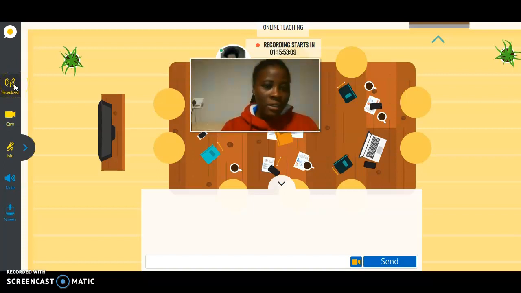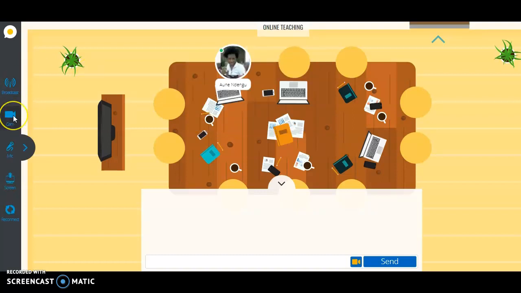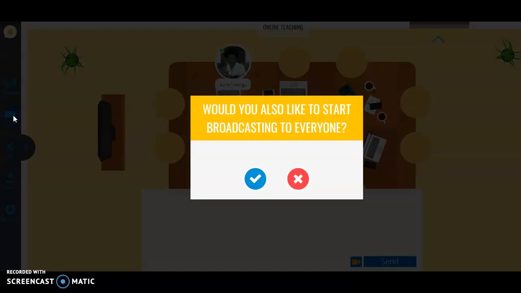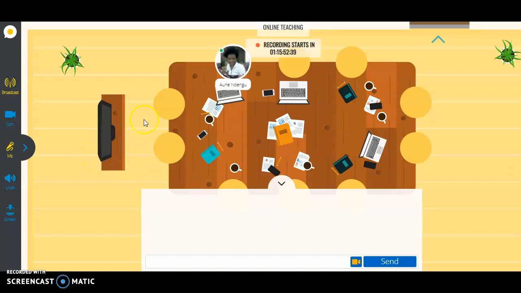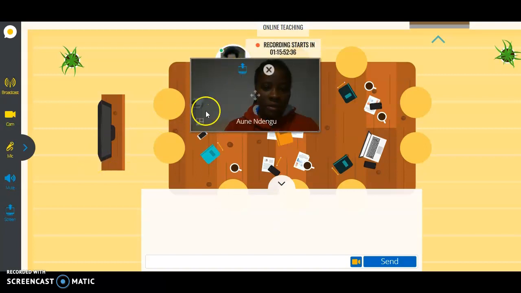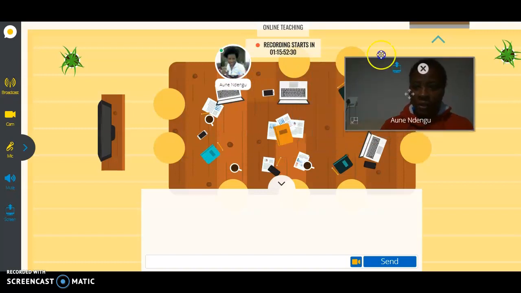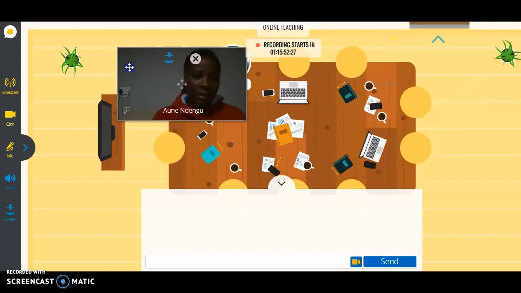If you are broadcasting, it means that you are broadcasting, recording your session. And usually when it's showing the yellow color, it shows that that is active. And if you click on broadcast, then it automatically shows your video camera. Now if you want to switch off or on your video camera, you just click there, and there you go.